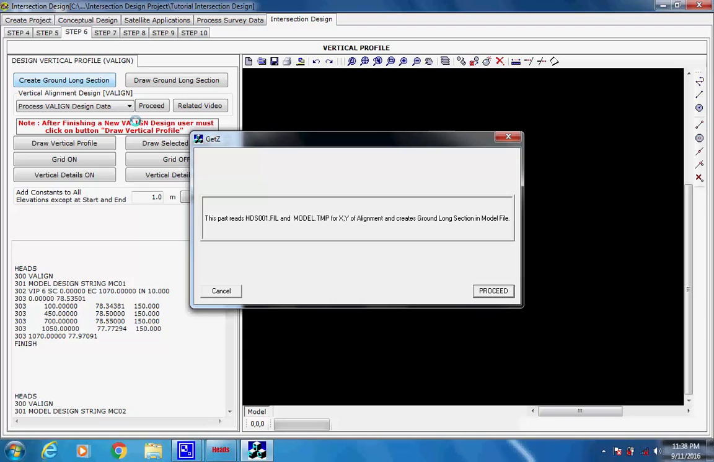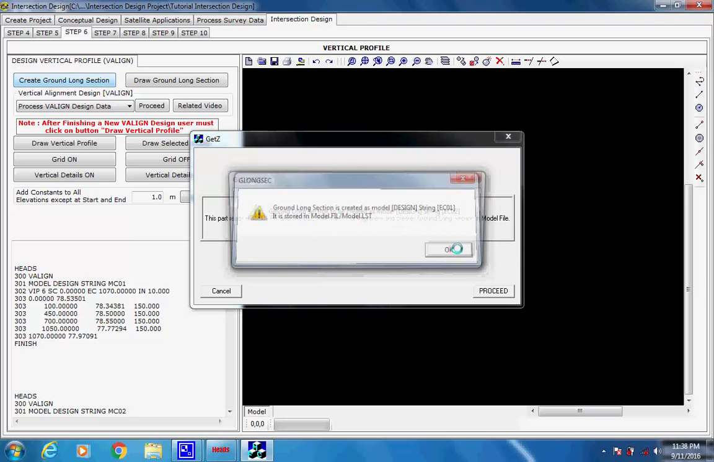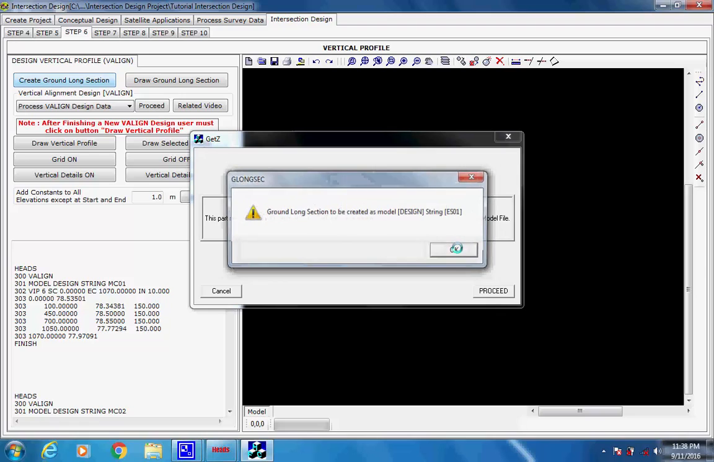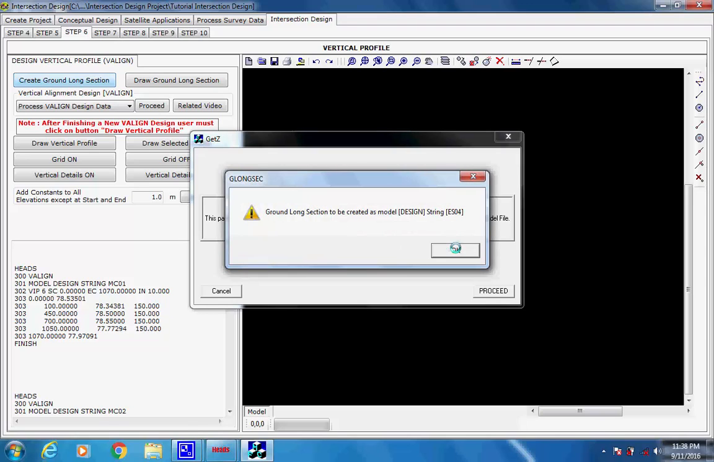As the process starts, the dialog box comes to create existing ground long sections as EC01, EC02, ES01, ES02, ES03, and ES04. Each time click on button Proceed. As the process finishes, the message comes, click on button OK.